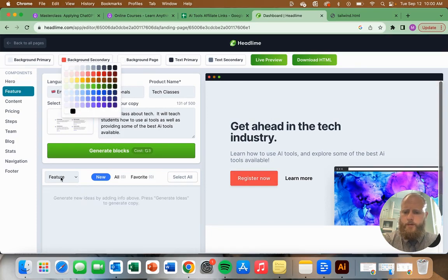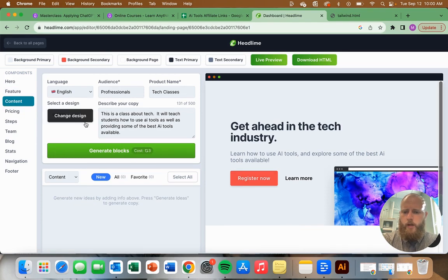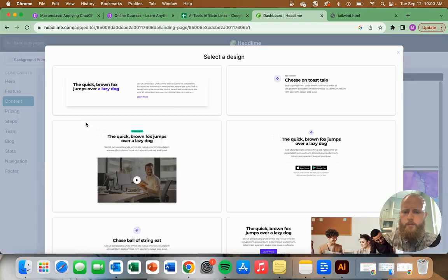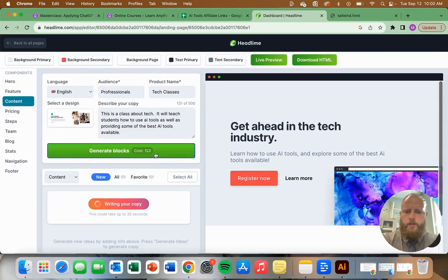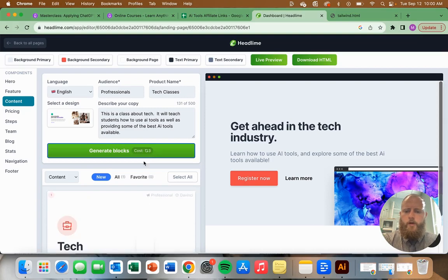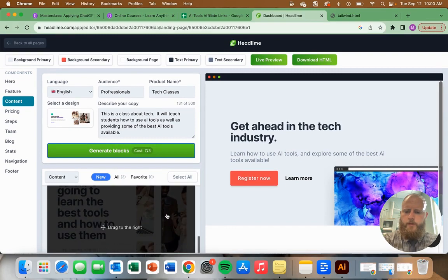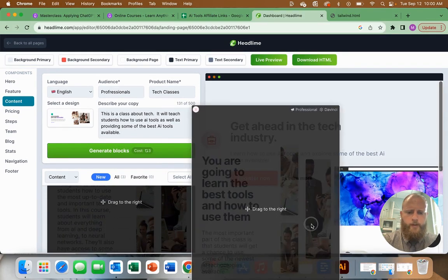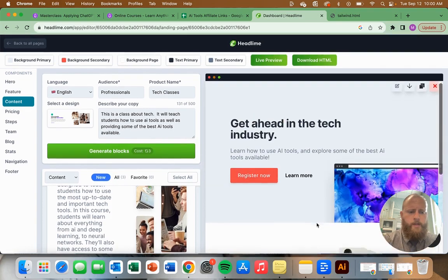You can also do different things. So maybe we want to add content. Then we would need to generate another block. So maybe something like this. You hit this. So there are these tokens here. So obviously you want to be careful about how many tokens you're using. So then I can just drag this over here. And so then that's my next block.